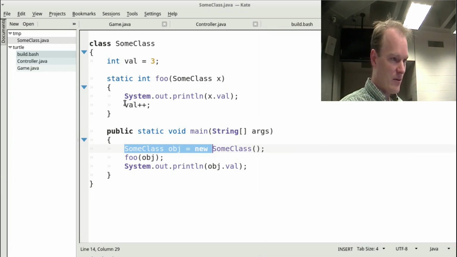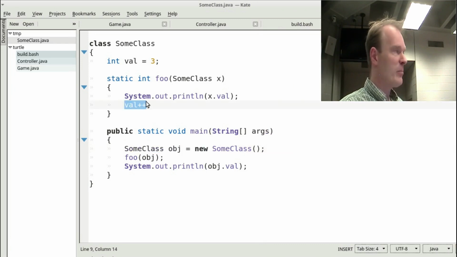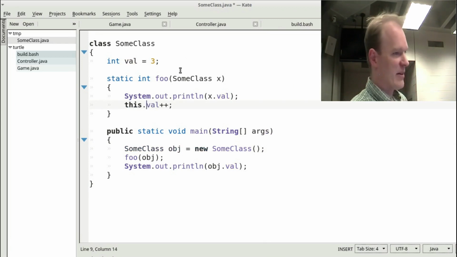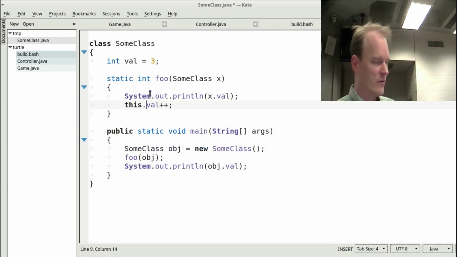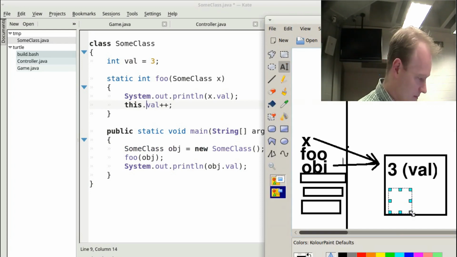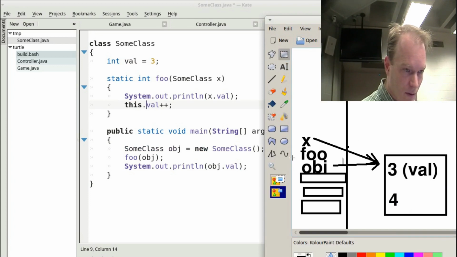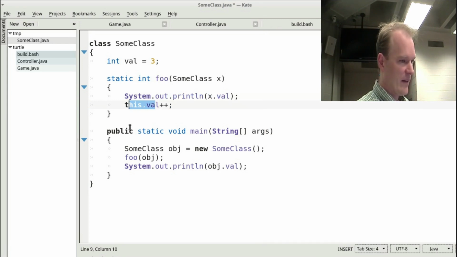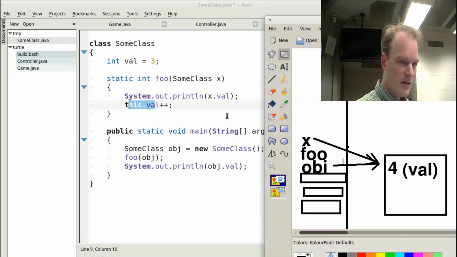So this line of code right here that says val plus plus, the compiler actually comes in and says, oh, you mean this dot val plus plus, because there's no local variable named val. It's going to increment val, so that 3 is going to turn into a 4. Actually, it will have printed it when it was a 3, but then it will change it to a 4, and then it will return. When it returns, what will happen?